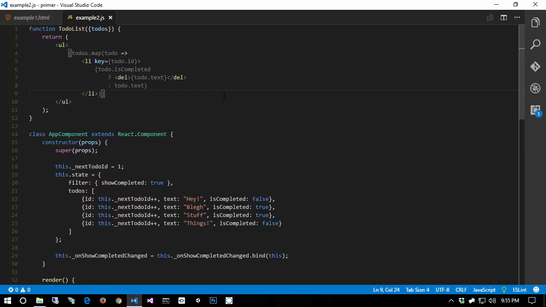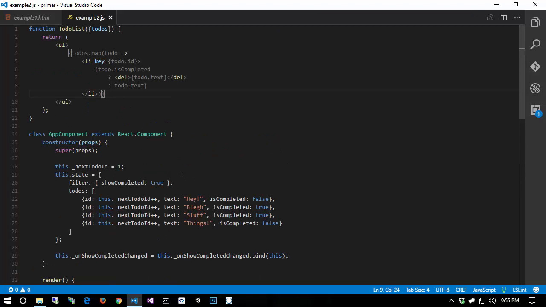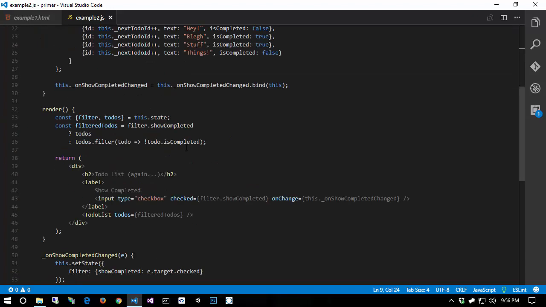Alrighty, in this video we're going to talk about how we can get an event handler from a stateless component to fire code on a stateful component. So what I want to do is create a function.